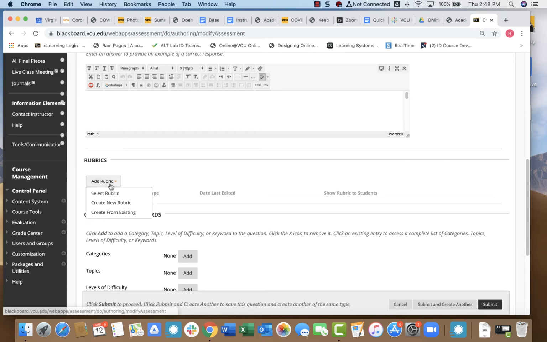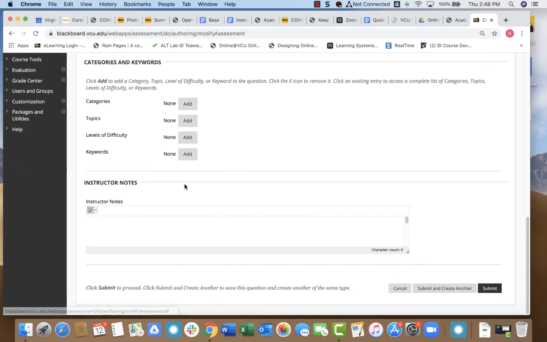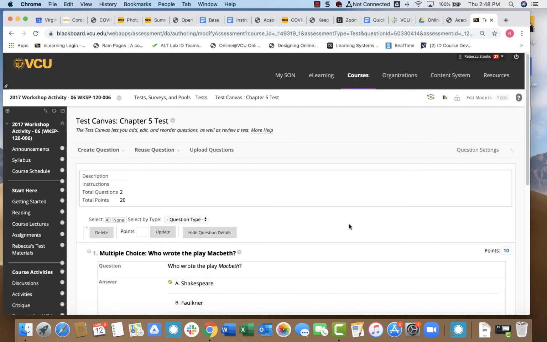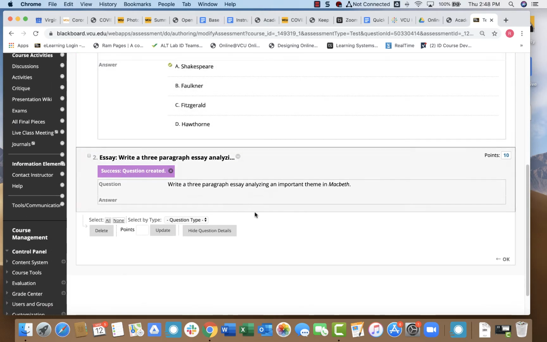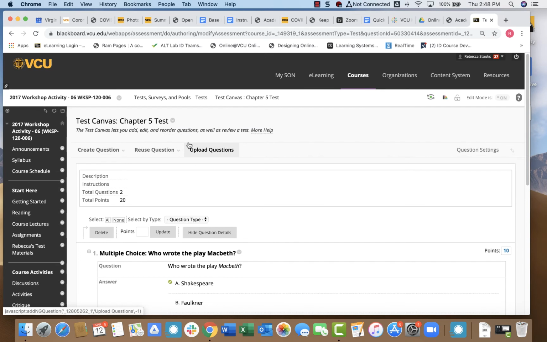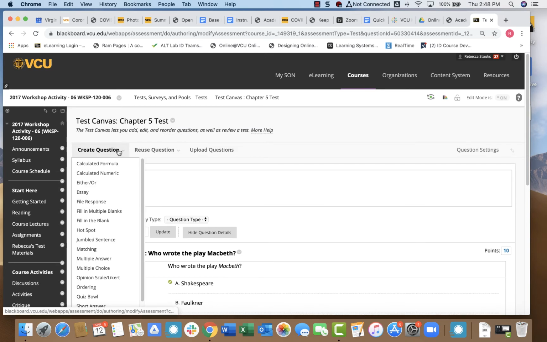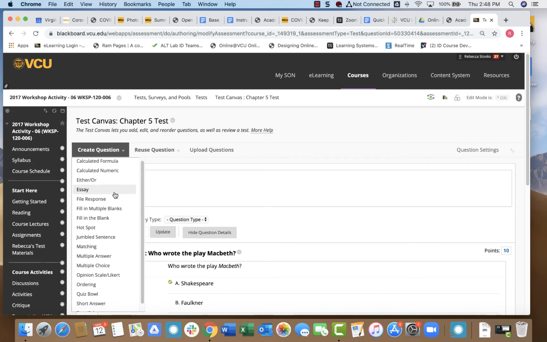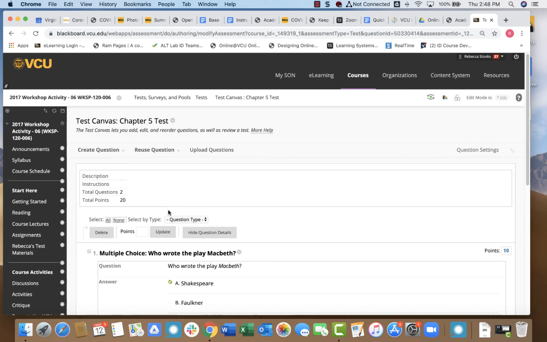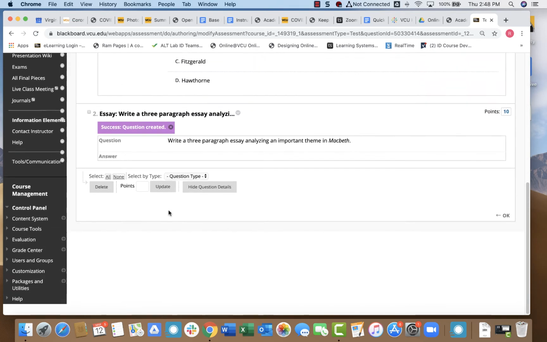I could even attach a rubric. And again, I wouldn't worry about keywords and categories. So I can click submit. And you'll see there's my essay question. So ultimately, to create a test in Blackboard, you would just keep going to create a question and continue adding questions for as many questions as you have until you have the test all created and ready to go.